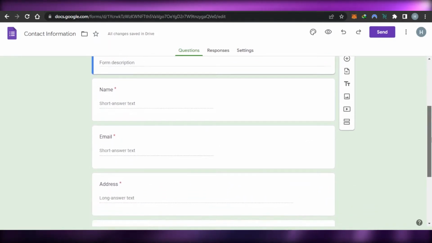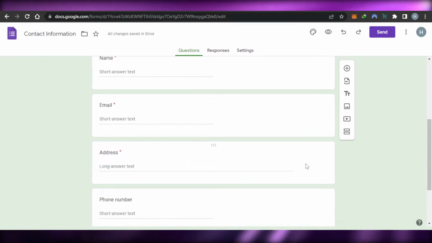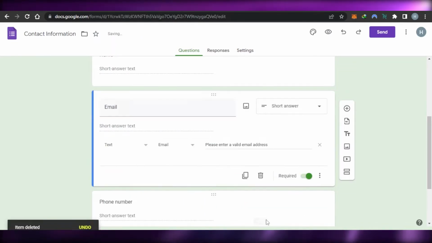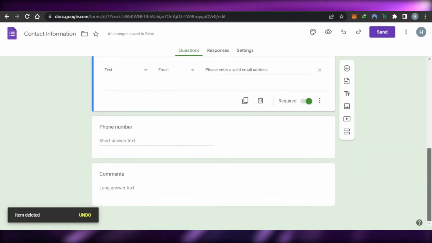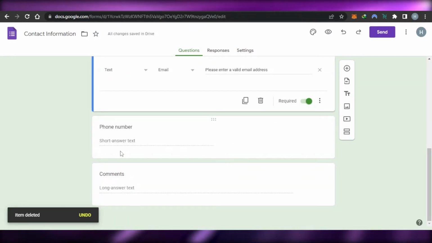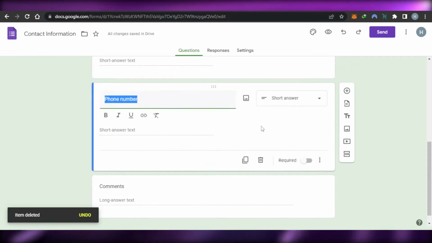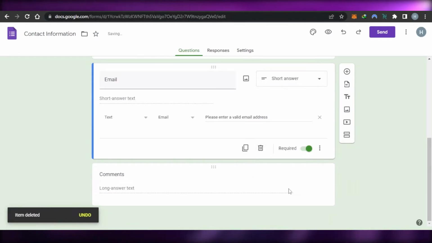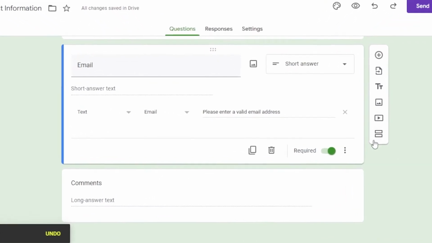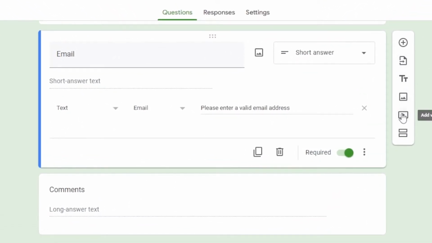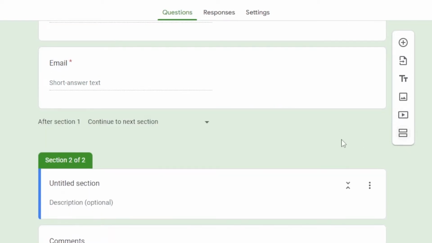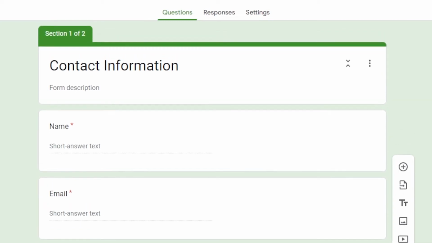That's what I want. I do not want their simple address, so I can delete this one. I'm going to delete it. I will be creating a very simple contact information form. Phone number, some people are not comfortable with this, so I'm going to delete that as well. I will be just adding name and email address, and then we have comments. I can add maybe another image, video, or a section to it. So you can see we can create different sections in a form. So this is my form here. Section 1 is the form that I want to go for. We have contact information, name, and email address.